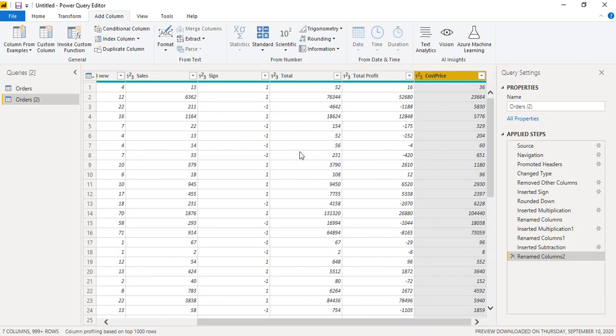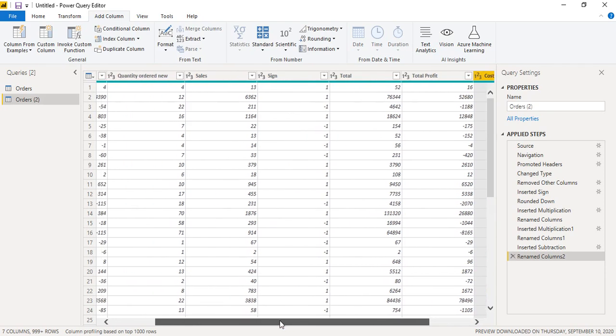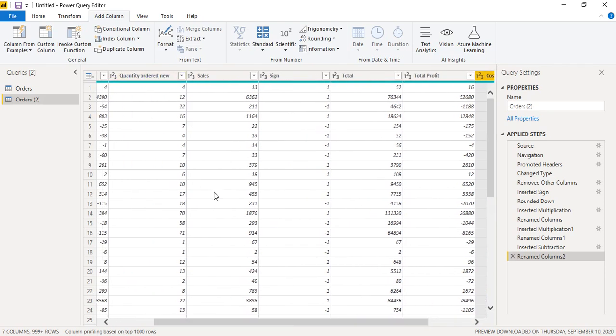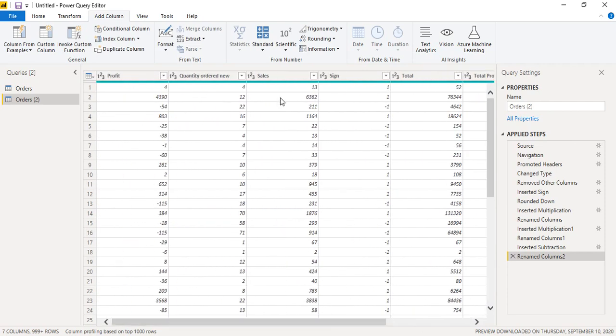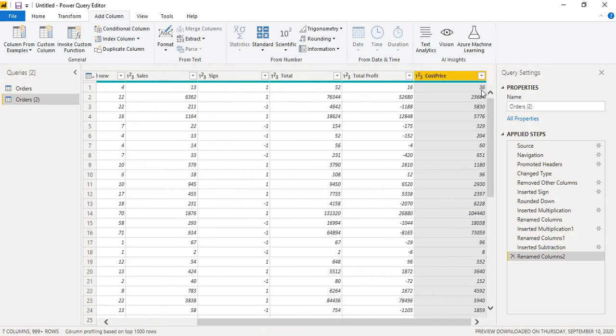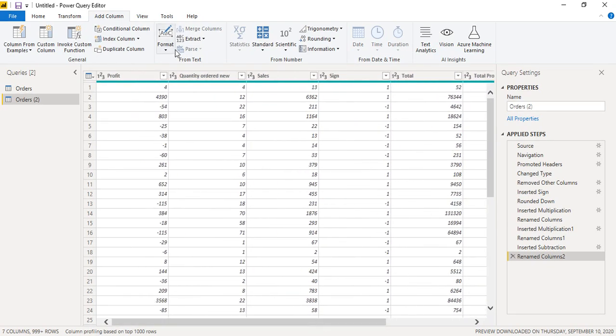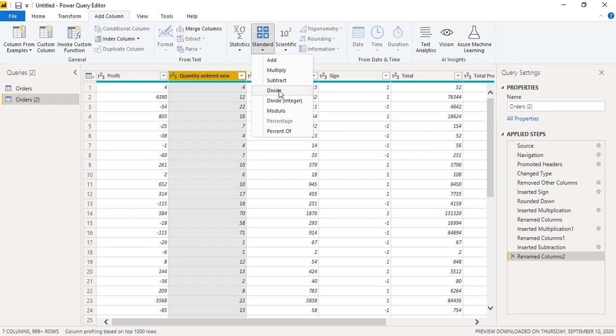Now, these are the different ways through which you can perform the operation. Also, there is one more thing: if we divide this cost price by the quantity, we can find the individual cost price. Right now we are finding the cost price of the whole, for example the cost price of these 4 quantities, that is, this 36 is for 4. To find the individual cost price, we select the cost price, control click on the quantity, and go to Standard and click Divide.